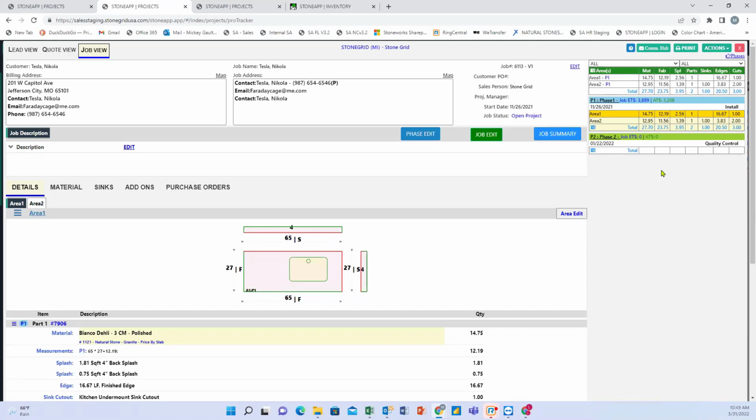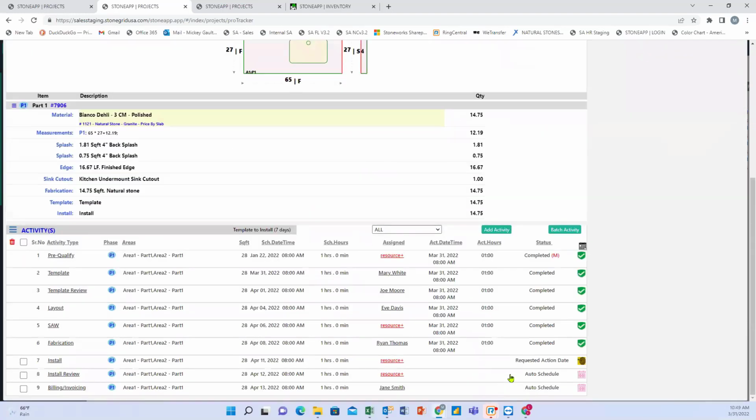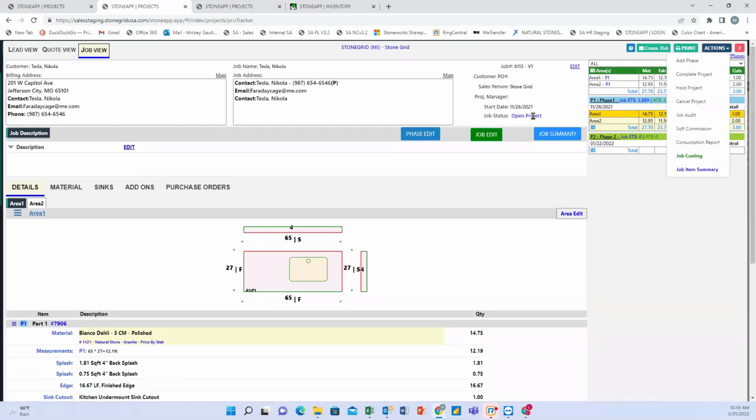There's another way to do that too. So if you're in a big project and things have kind of gotten out of hand, you just want to fix it quickly and the project is done, you can click on actions and go to complete project as well. And that will complete all of the areas, all of the parts, all of the activities will be marked complete, and this will show up as job complete.